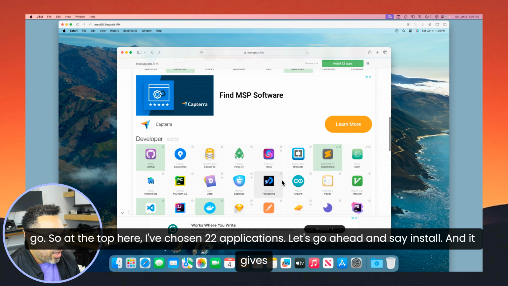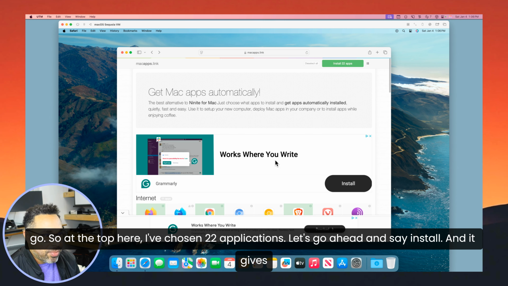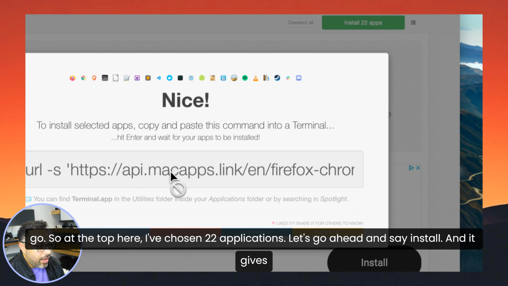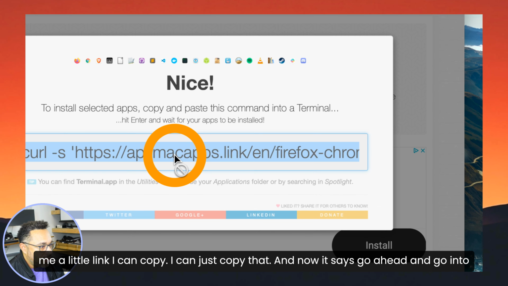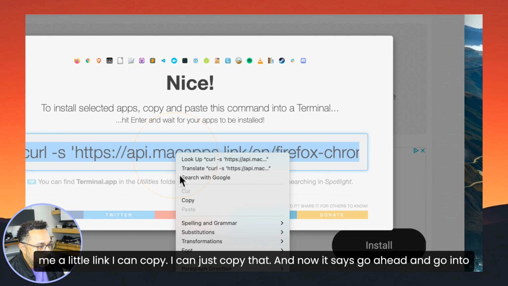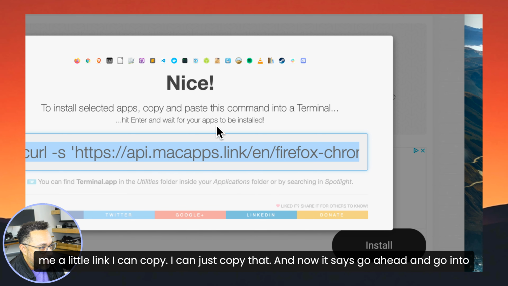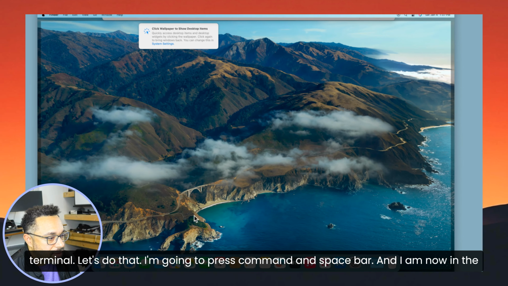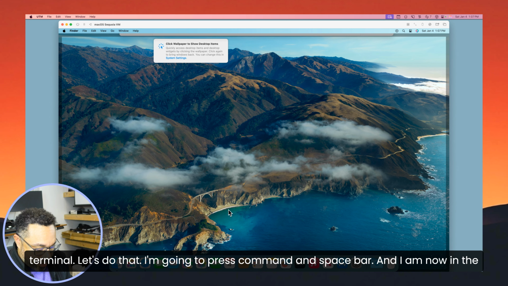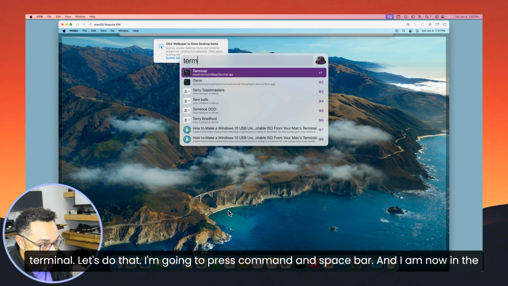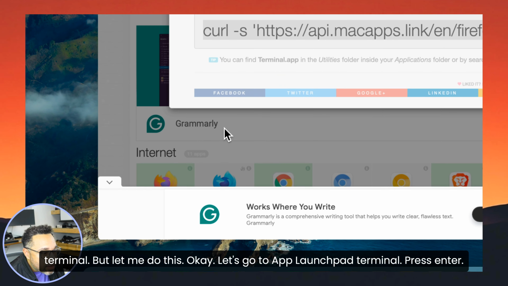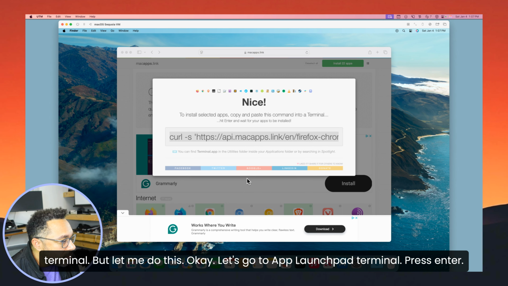So at the top here, I've chosen 22 applications. Let's go ahead and say install. And it gives me a little link I can copy. I can just copy that. And now it says go ahead and go into terminal. Let's do that. I'm going to press Command and Space Bar. And I am now in the terminal.